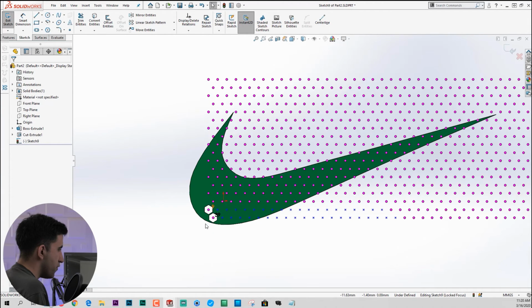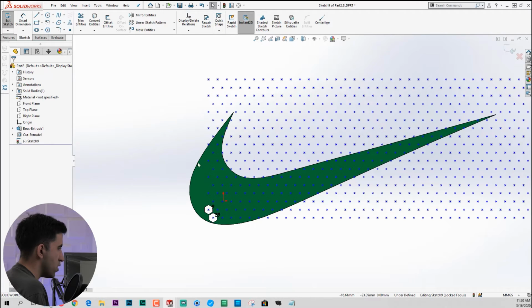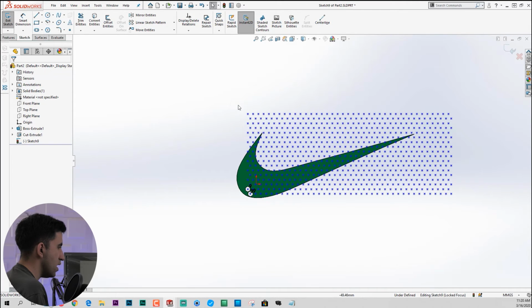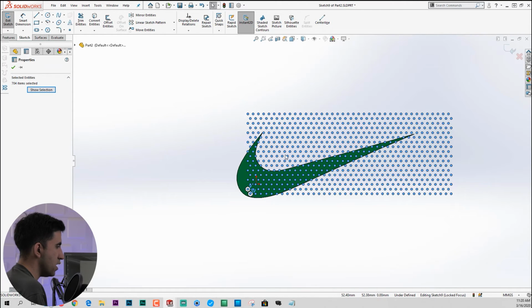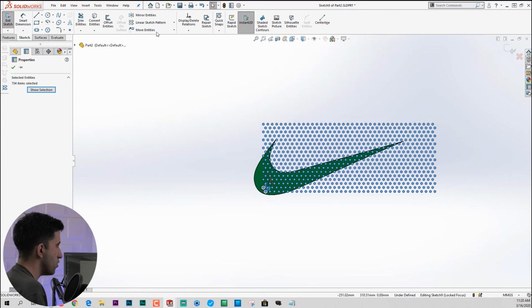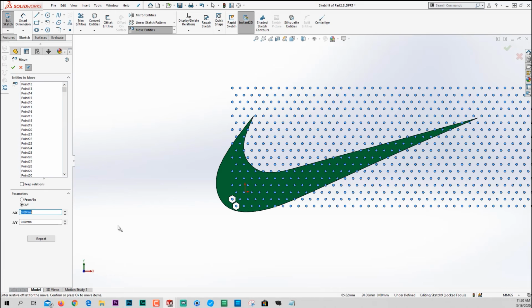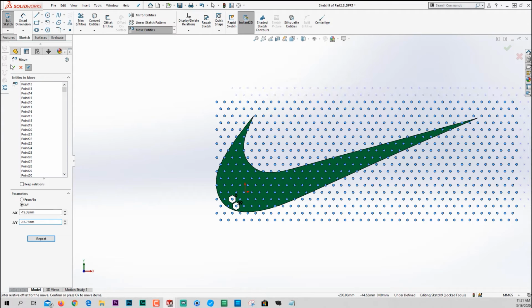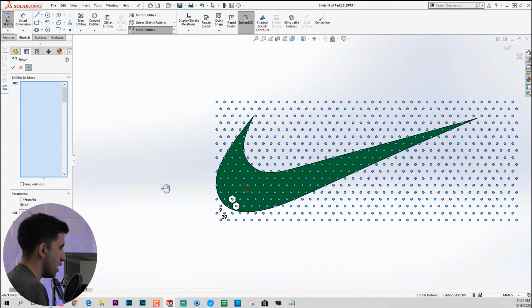This side of the logo is still not covered, so I'm gonna move these points a little bit to the left and a little bit to the left and a little bit down. So let's just highlight them all, go to the sketch tab, go to move entities that we learned about and change it to XY. Now I can go back 9.66, maybe one more time, and go down one time, 16.73. There you go. I think that'll do.